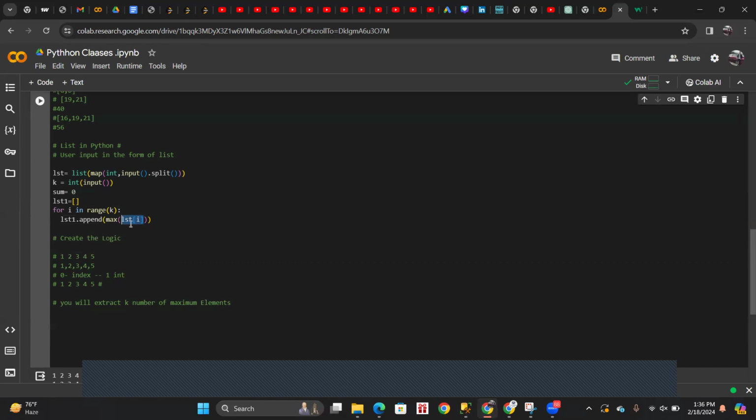Why, Mudita, why will I take maximum of list of i? Just understand. Once this loop runs, the first value will be 0. Yes or no? And maximum of list 0 will be list of 0. For example, my list has values 1, 2, 3, 4, 5. And the starting i value will be 0 according to range k, which is k equal to 3. So if I take maximum of list of i, maximum of list of 0 will be 1. So you are not getting the maximum element from the list. Basically, what you are getting is 1 only.